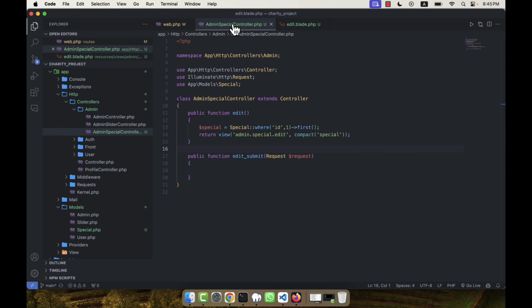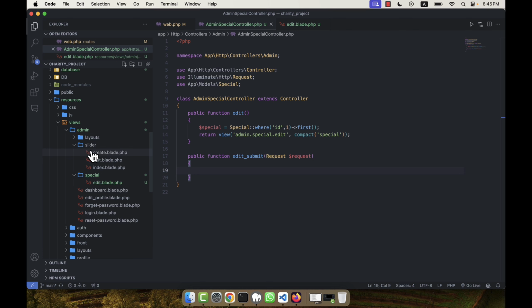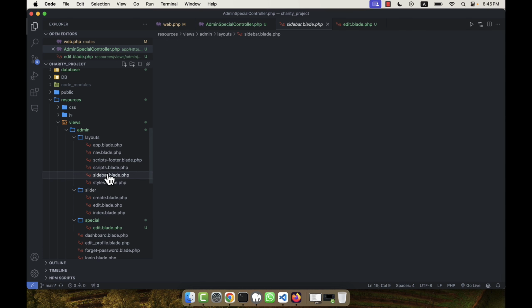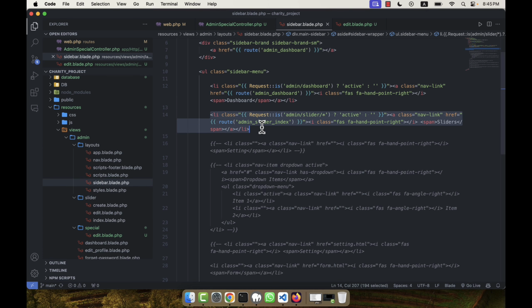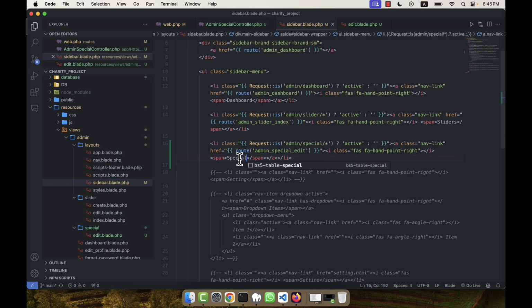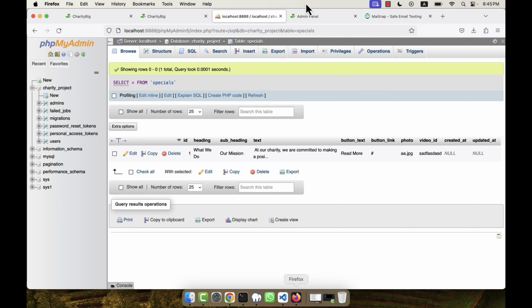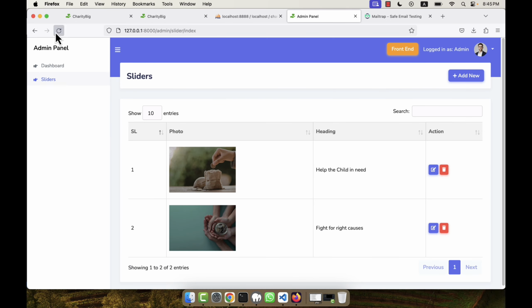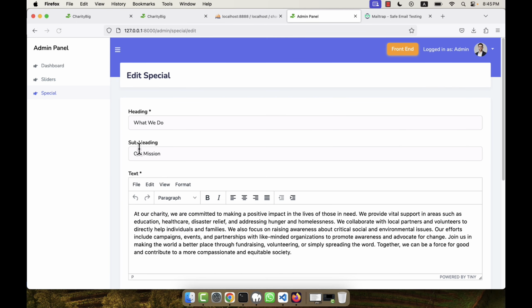So okay, when the update happens, the data will come here, but let's check if it works or not. So in the sidebar I am going to add admin layouts. There is a sidebar, so like the slider I am going to add it, that is admin special, and here this will be admin special edit, and here it will be a special section. So if I now go to the admin panel, refresh it, you see there is a special, click here.